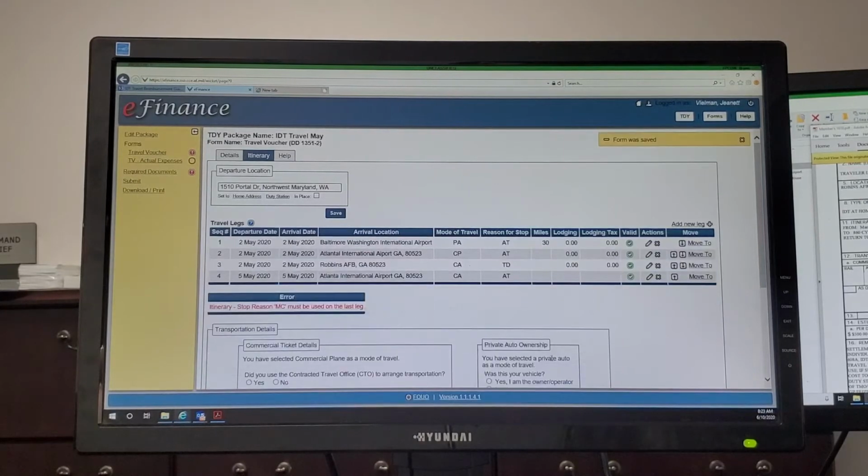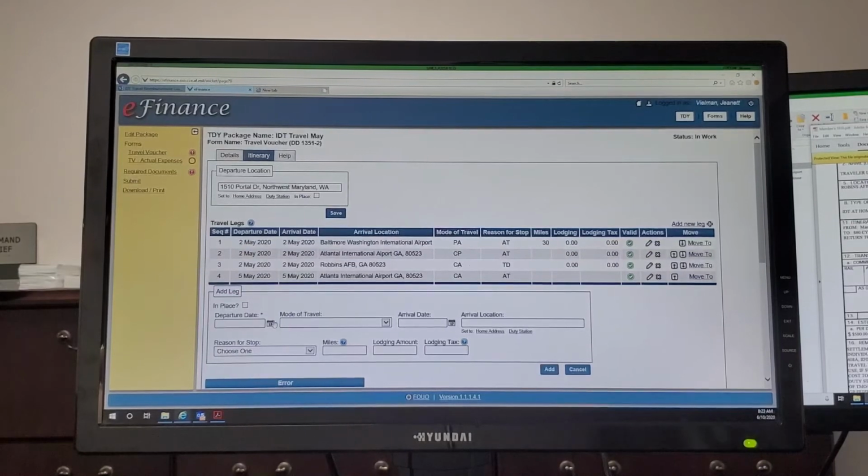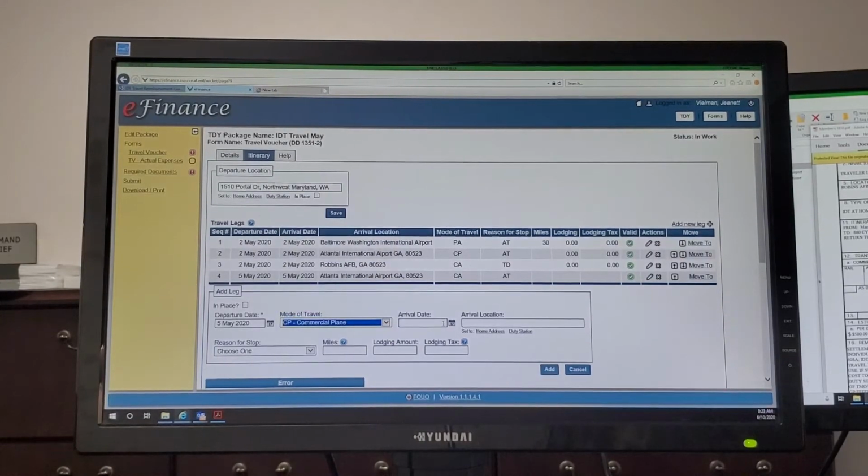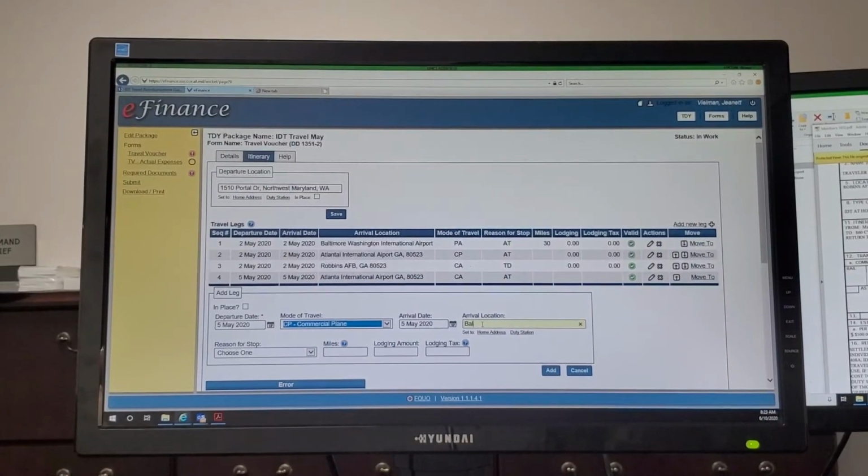So now I have left the base. I am back at the airport, right? And now my next stop is going to be my airport and my home station. So this again is going to be the 5th of May. Mode of travel, now I'm in a plane, commercial plane. My arrival date is going to be the 5th of May. Arrival location is going to be Baltimore, BWI.